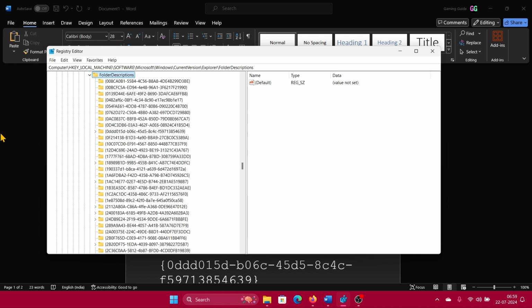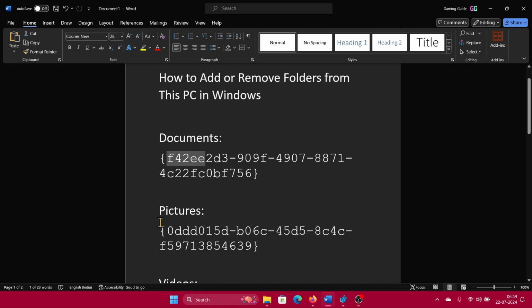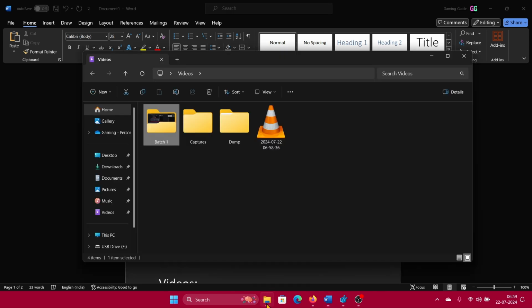Now under FolderDescriptions we have a lot of entries, and each entry denotes a folder. For example, this one is for the Documents folder, this one is for the Pictures folder, and so on. So why do we need to use the Registry Editor to delete and add these folders? I'll show you. Now here's the thing, all of these folders are a part of Windows and you cannot remove them by yourself just because you want to.